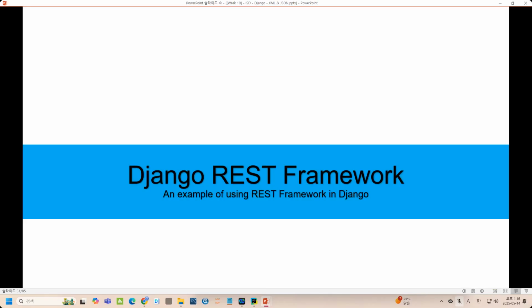Now, the next is about the REST framework. So in Django, we need to apply some kind of framework to deal with the data in the web. So one of the most popular frameworks, we call it REST framework. So we are going to learn what the REST framework is.